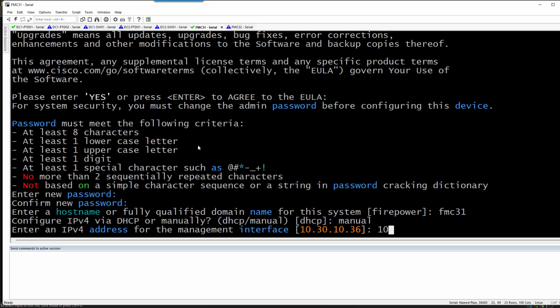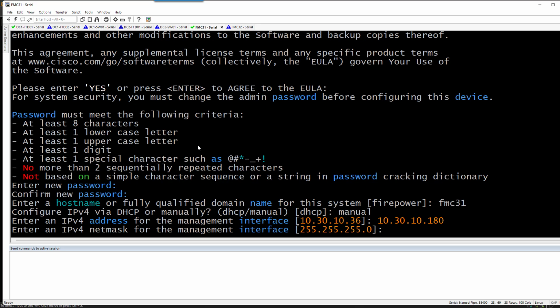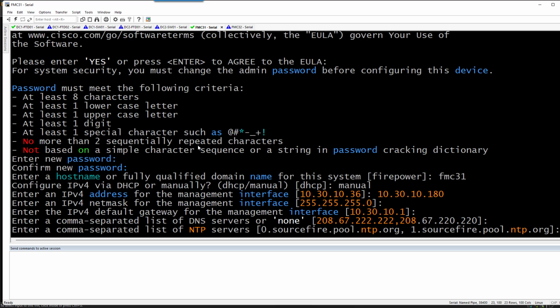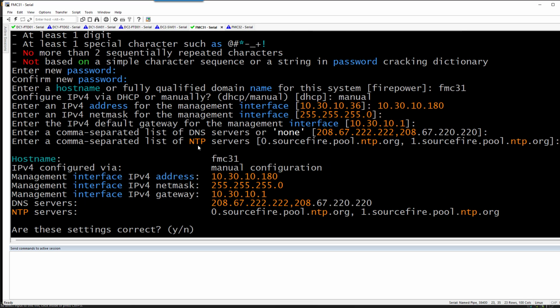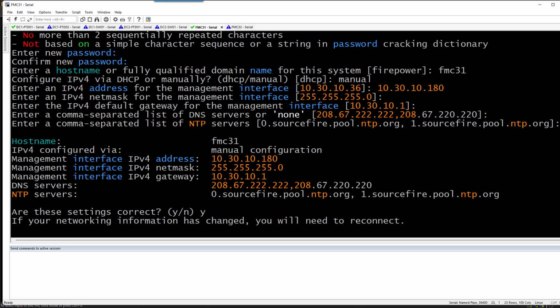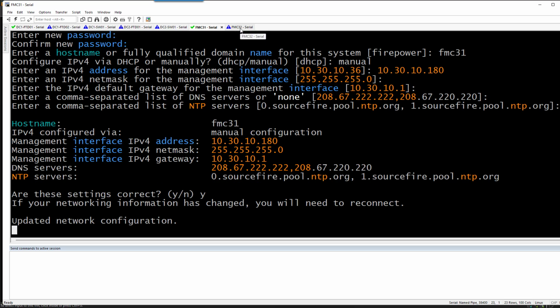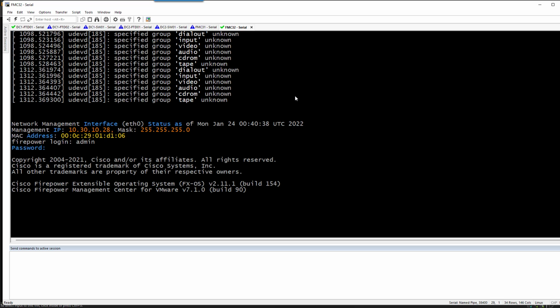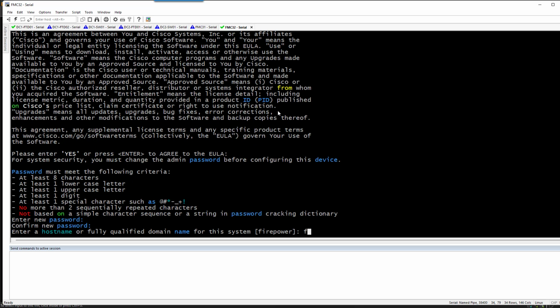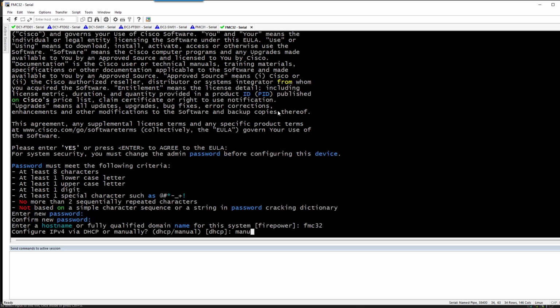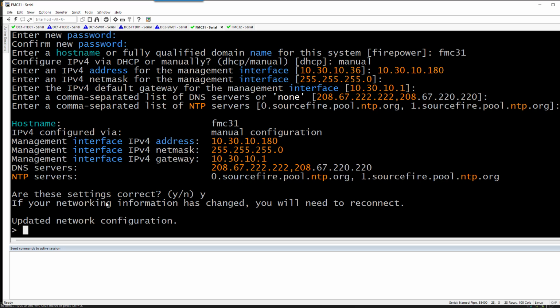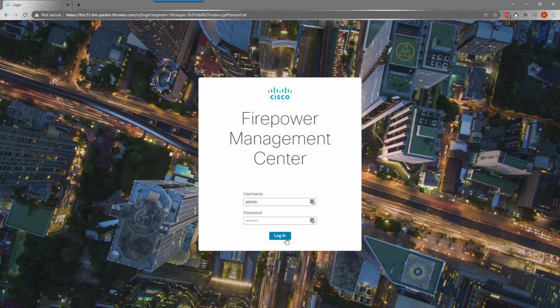And we'll say manual, and my system is going to be 180. I'm just going to go ahead and leave Umbrella as the DNS servers, and I'll leave the default NTP servers too. And we'll just say yes. Now I do have another FMC, so we can have a look at high availability. So I'm going to do the same thing here. Admin 123. This is going to be FMC 32. Manual, and we'll say 190. So at this point, I don't really need to do anything else in the command line. So I'm just going to open up a browser, and I'm going to sign in.